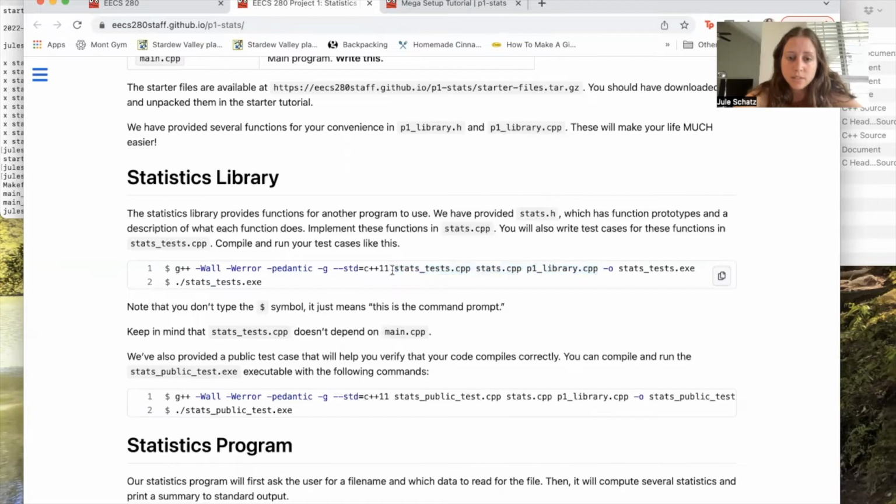So in this case, we have stats test.cpp, and that's going to have our main function. And so the code is going to run this main function, and it's probably going to run into trying to run a function like mean or standard deviation. So the computer needs to know how to actually implement those functions. And that information is going to be from stats.cpp and p1library.cpp. So that's why we need to include those two files as well.